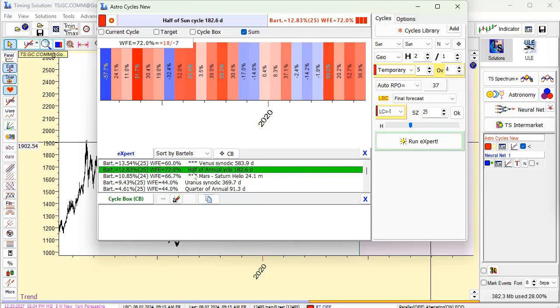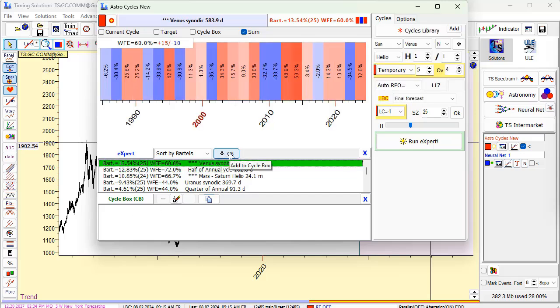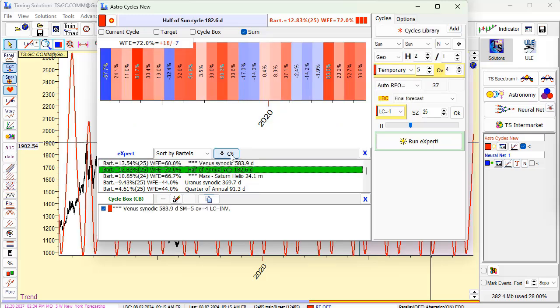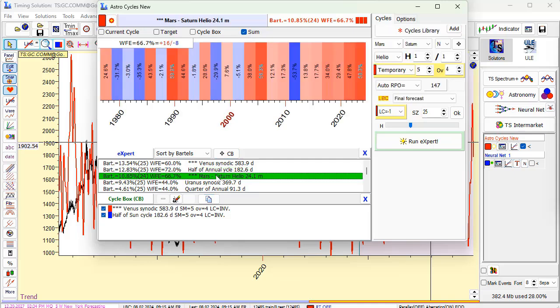This is cycles sorted by Bartels. Expert cycles that have been found by expert. And you can put this cycle to cycle box. Okay, I put firstly this cycle, Venus synodic cycle looks good. Then half cycle, Mars Saturn, yep.